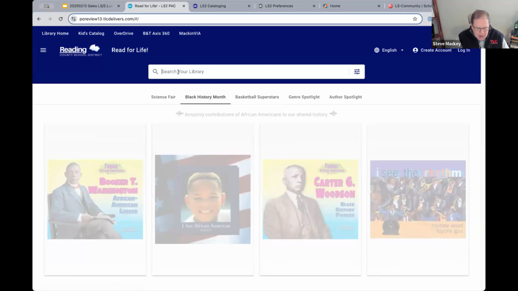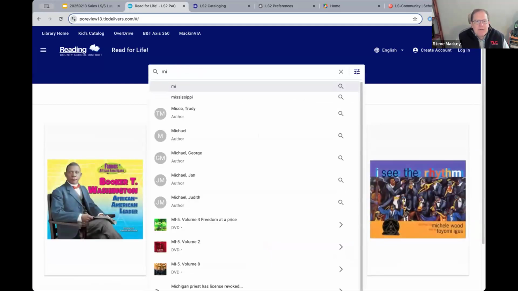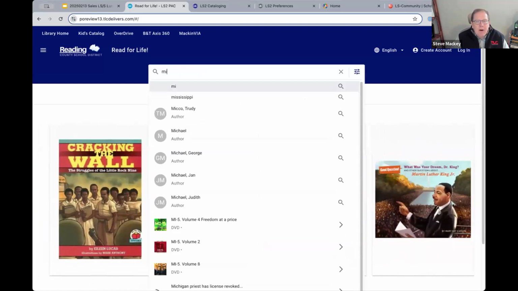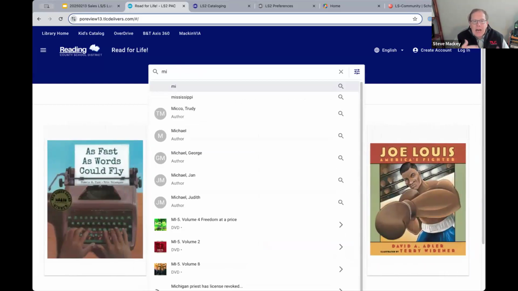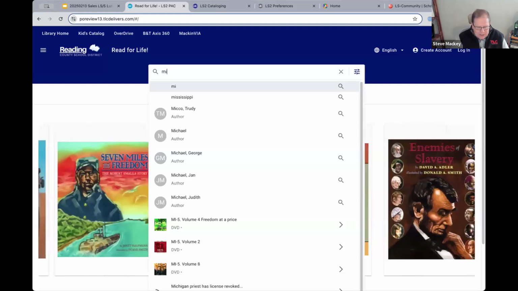So what we've done is we've got lots of great predictive searching within there. As your users start typing, they'll start to see items that are in your collection or authors that are in your collection. Predictive searching gets smarter. It knows all of the types of searching that your patrons do, so it learns to promote those items that are most often used in your collection.